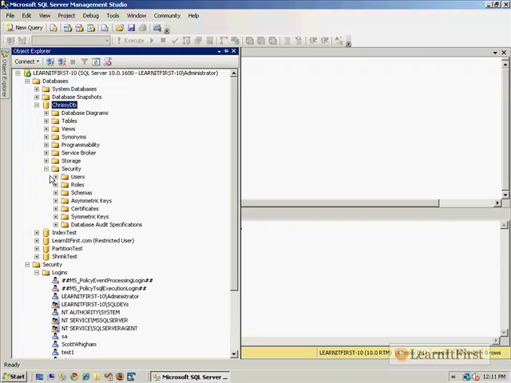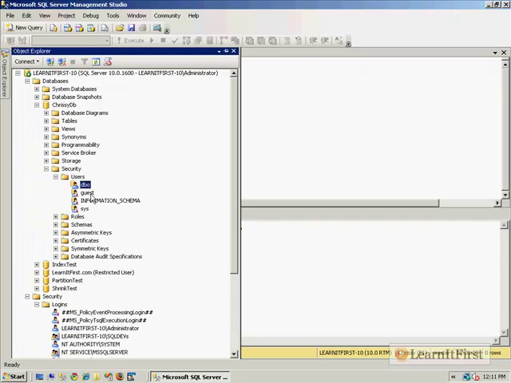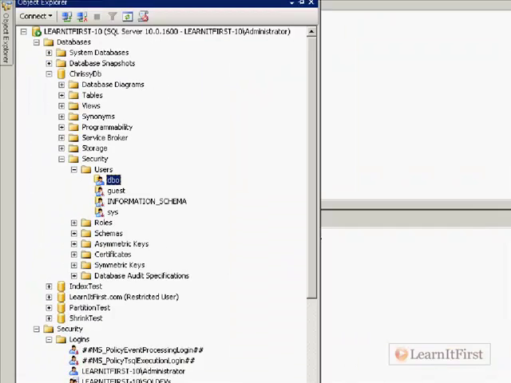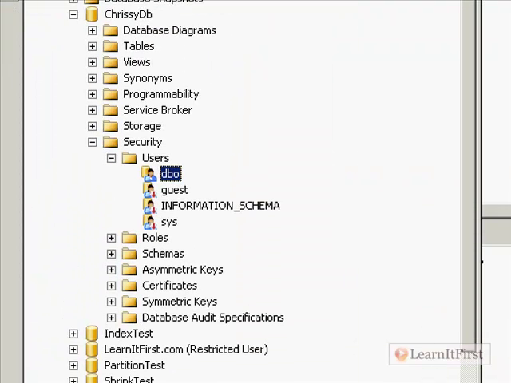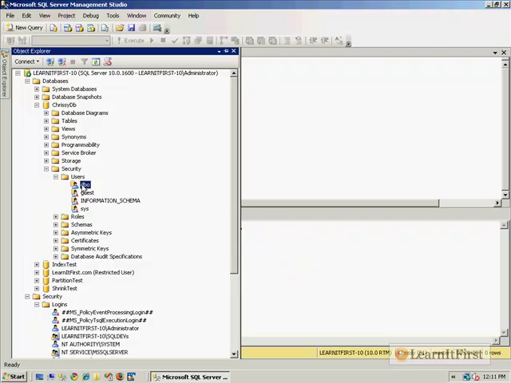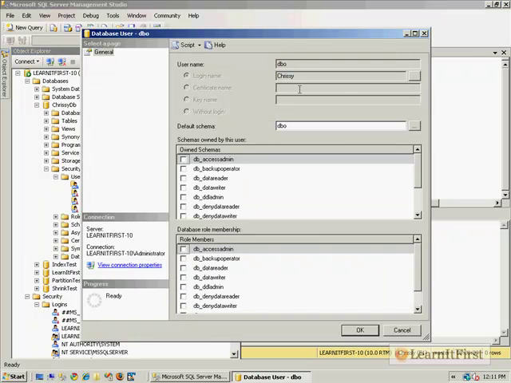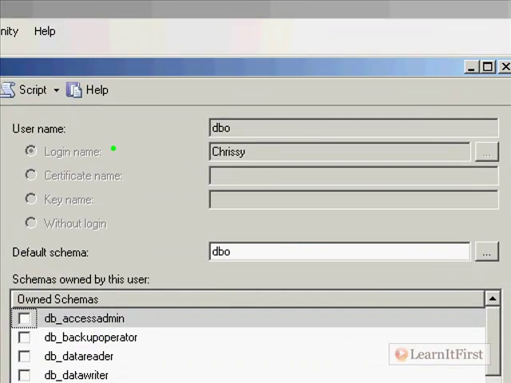We can go down to the users. You see that database owner, the DBO user. When we double click on that, you're going to see that the database owner is in fact the login name Chrissy. Okay, so Chrissy is the owner. If I'm going a little fast for you with the DBO, understand we're going to get to the discussion at the database level a little bit later. We're by no means finished with that.